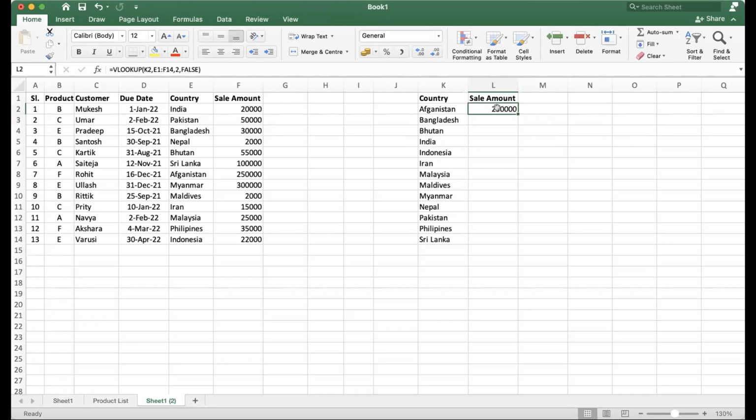So you can see that we have the second column value corresponding to Afghanistan. Can you see the formula? We are asking Excel to find K2, that means the value in K2 is Afghanistan. So we are asking Excel to find Afghanistan in the first column of this table, E1 to F14, and return the value of the second column, that is 2,50,000. Have you understood or not?